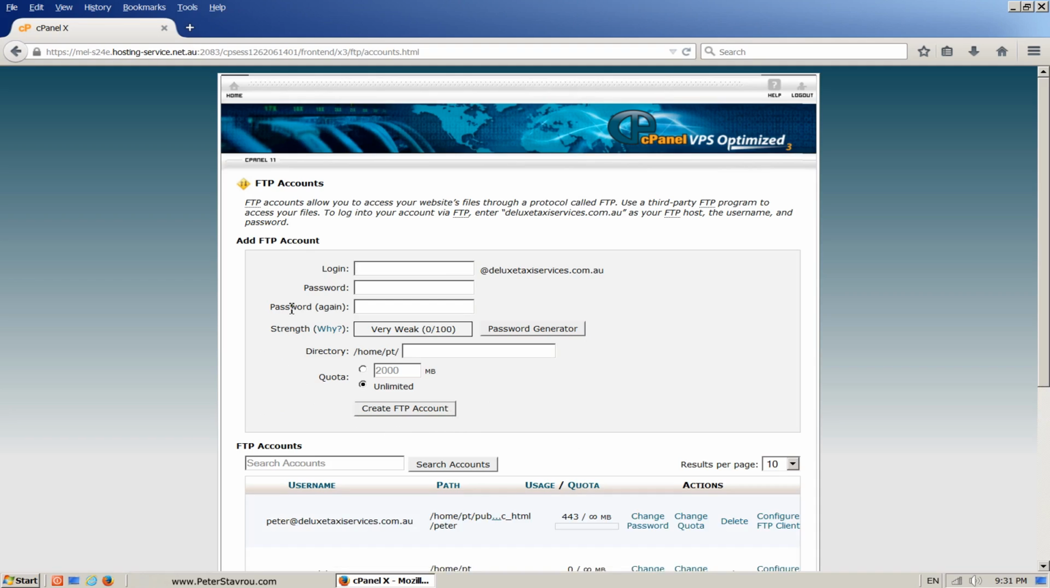This area here is used to create a new FTP account. This is useful if you have multiple websites on your web host, but want to limit someone's access to only one of the websites. Since you own the web host, you don't want to have any restrictions.